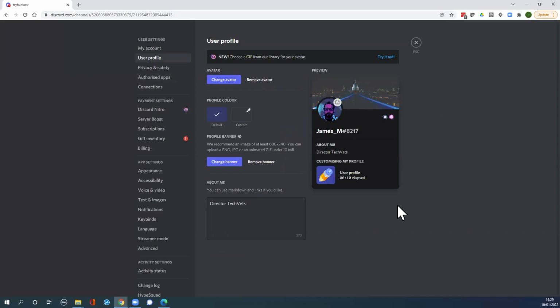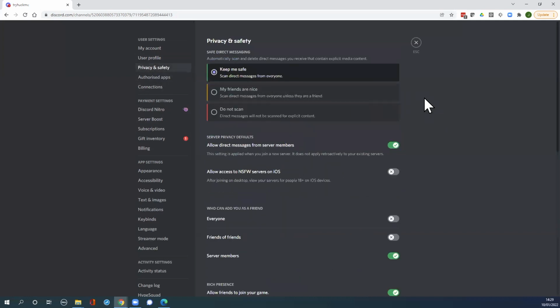I don't recommend putting too much personal data on there, purely because this is a platform that isn't owned by TechVets, so your data is being used by Discord. The most important one is privacy and safety.